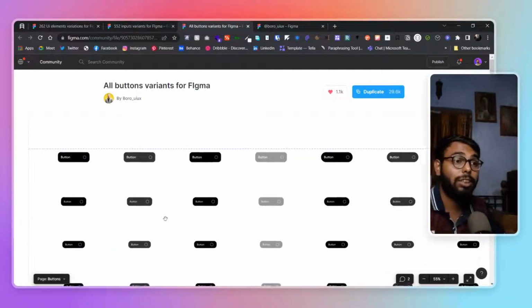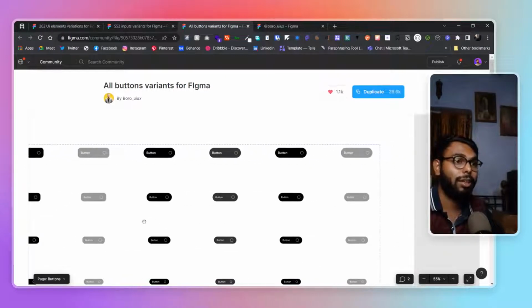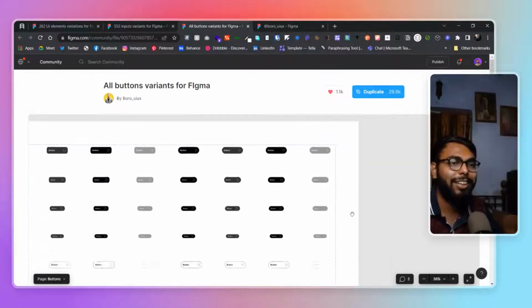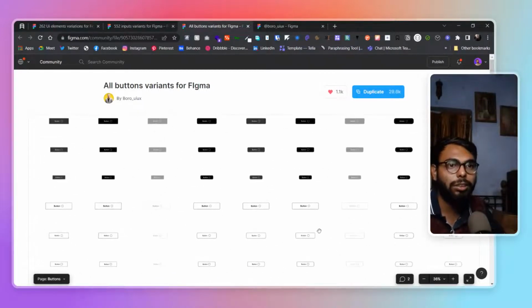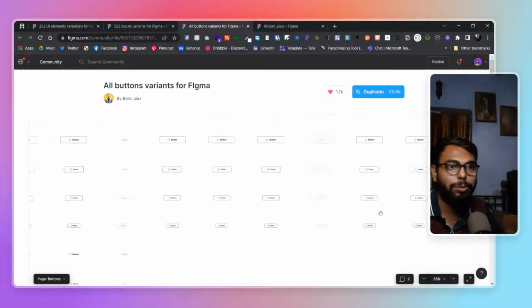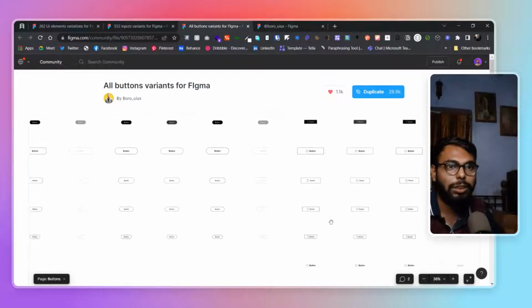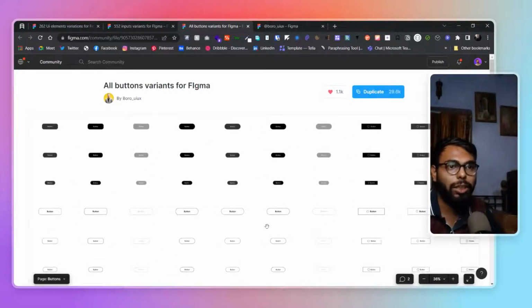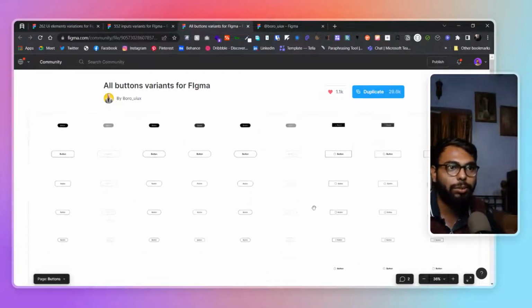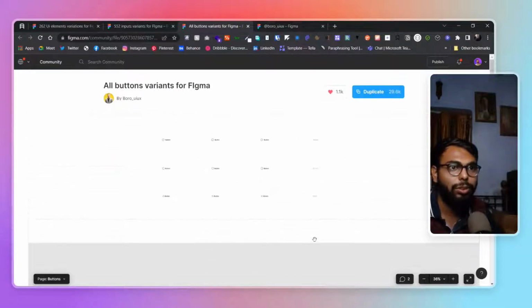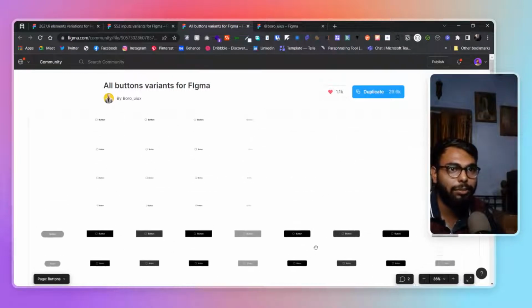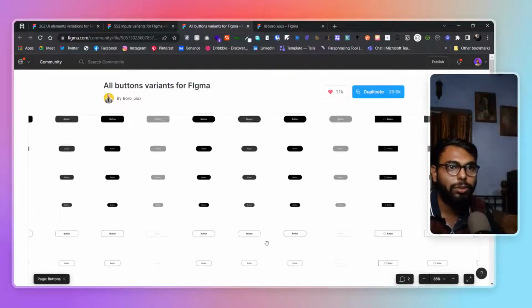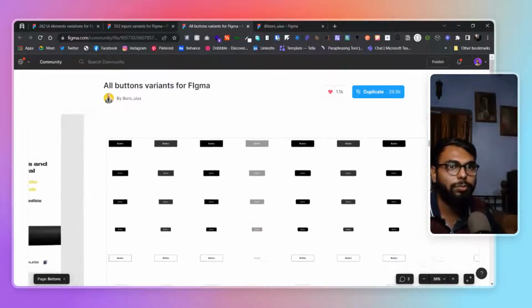Now it's feeling jittery. Okay, wait, I'm feeling hypnotized now. Here we have every kind of button, in all shapes possible. As you can see, we have outlined ones, just normal ones, ghost ones, everything. Every possible button we have over here. So that's about the button section.